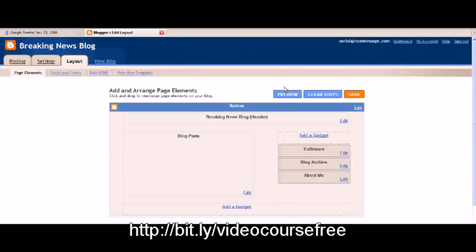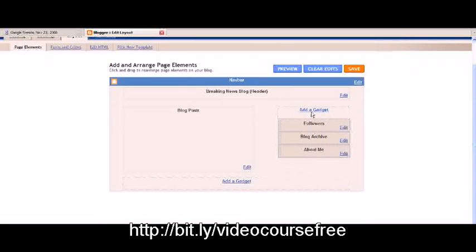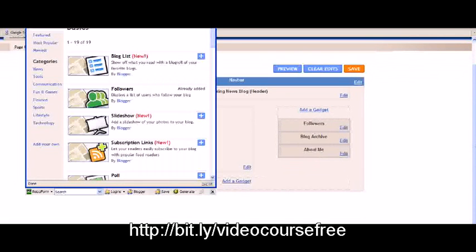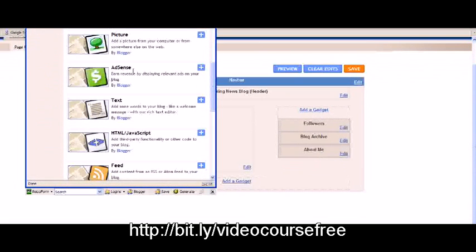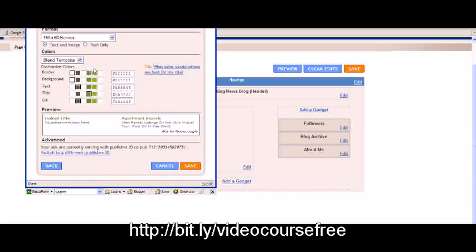Once the layout area opens, you're going to see something that looks like this. Down here at the bottom, it's going to say Add a Gadget. So select Add a Gadget. Then come over here to where it says AdSense, because that is what you're going to add. So click on AdSense. It automatically has the AdSense code set up with the color scheme for this banner, which is very nice.